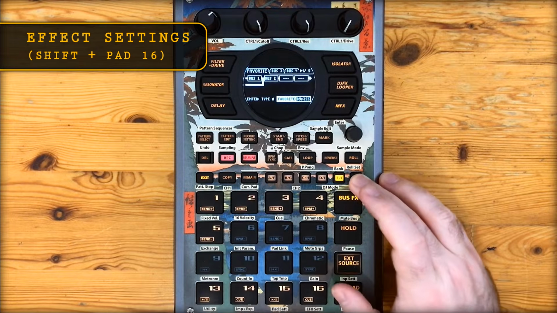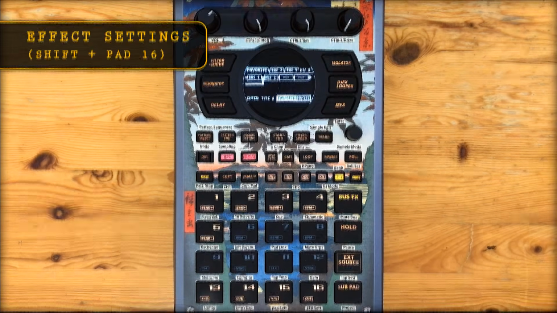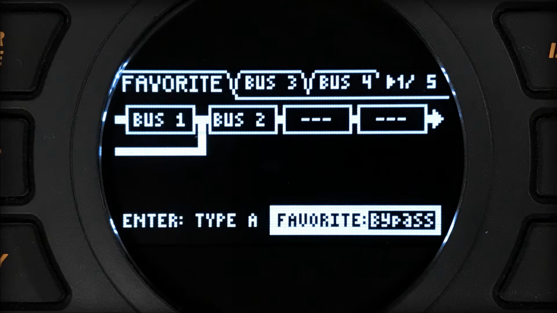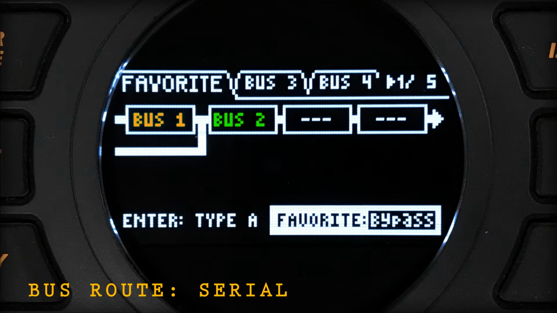Hit Shift plus Pad 16 to open up effect settings. Here on this screen we can see what signal path a sample will go down depending on which bus its pad has been assigned to. Assigning a pad to bus 1 or bus 2 is very easy, and I'll demonstrate that in a second. Now, currently the bus routing configuration is set to serial.